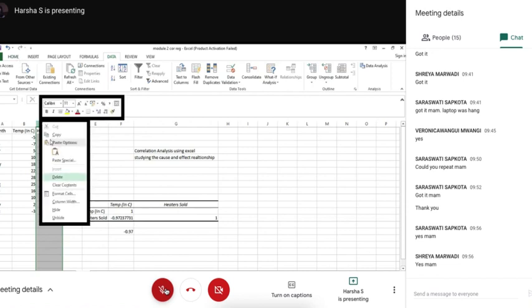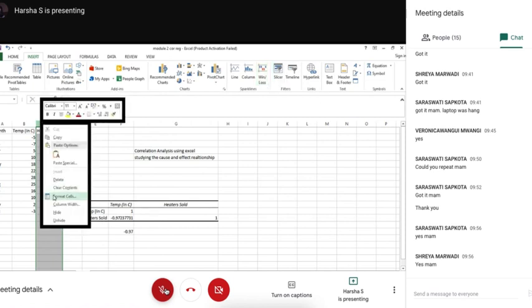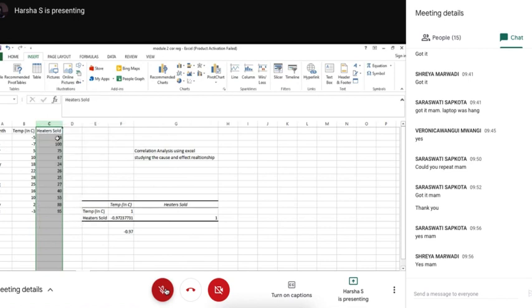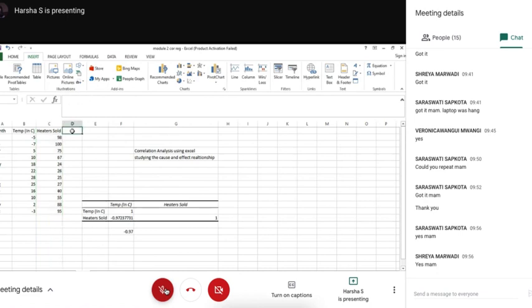Just hold on. Please mind the speed because my mouse is not working, so I'm using the laptop mouse pad. Where do you go? Yeah, insert. Why is it not showing me to insert a column? Anyways, I'll do it here. Just hold on.